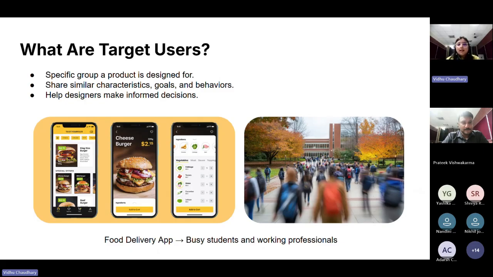Be it a mobile application or a web application, every application has its purpose, and all the features that we are including in those applications are based on informed decisions that we get from research on the users, like what are their expectations and what do they actually need. For example, here we are looking at a food delivery app, and the users targeted through this app can be busy students and working professionals who require quick delivery of food to their location.